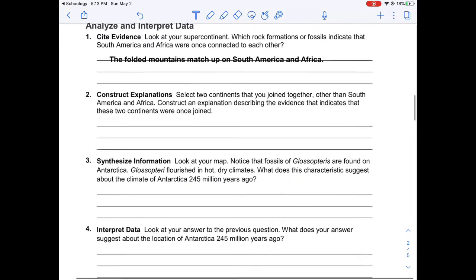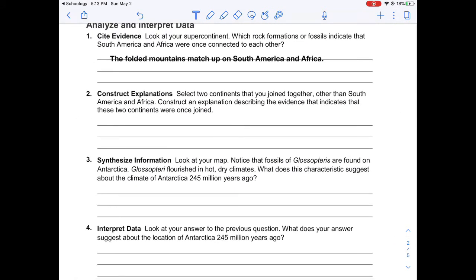Okay, next question. Select 2 continents that you join together other than South America and Africa. Come up with an explanation describing the evidence that indicates that these 2 continents were once joined. So after you figured out how the continents are combined together, I want you to pick 2 that are not South America and Africa and tell me about your reasoning for why you put them together the way you did.